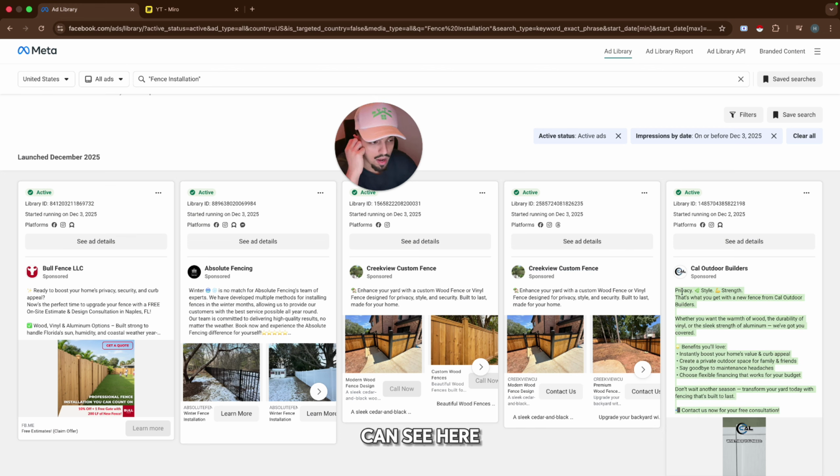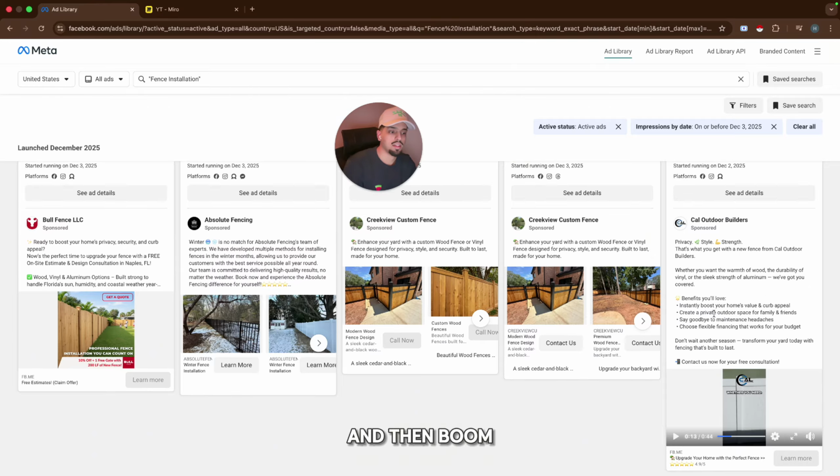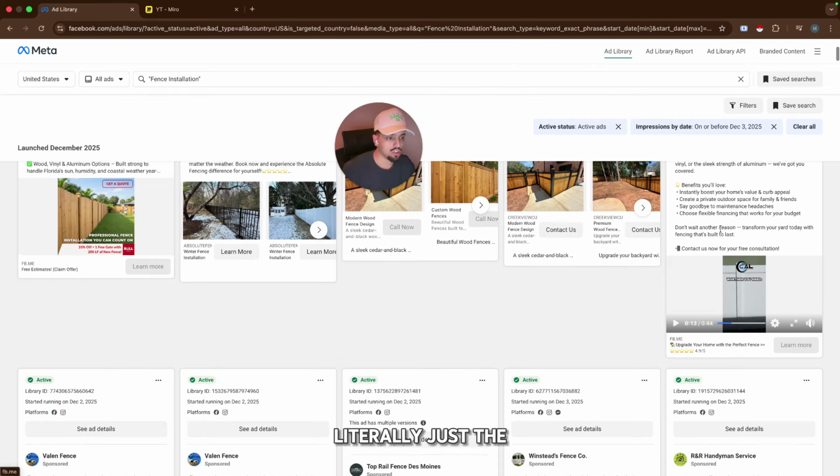So as you can see here, "Privacy, style, thanks. That's what you get with a new fence from Cal Outdoor Builders. Whether you want the warmth of wood, durability of vinyl, or sleek strength of aluminum, we got you covered. Benefits you'll love," and then boom, boom, boom, and then it's literally just the ad.